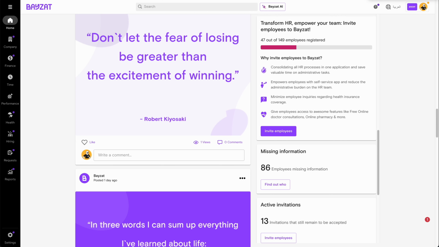While this captures attendance at the office, some employees also need to visit clients or external sites during their workday. To help log these visits accurately, Bayzat offers the Multiple Visits feature, allowing employees to record each visit's location and time spent throughout the day.